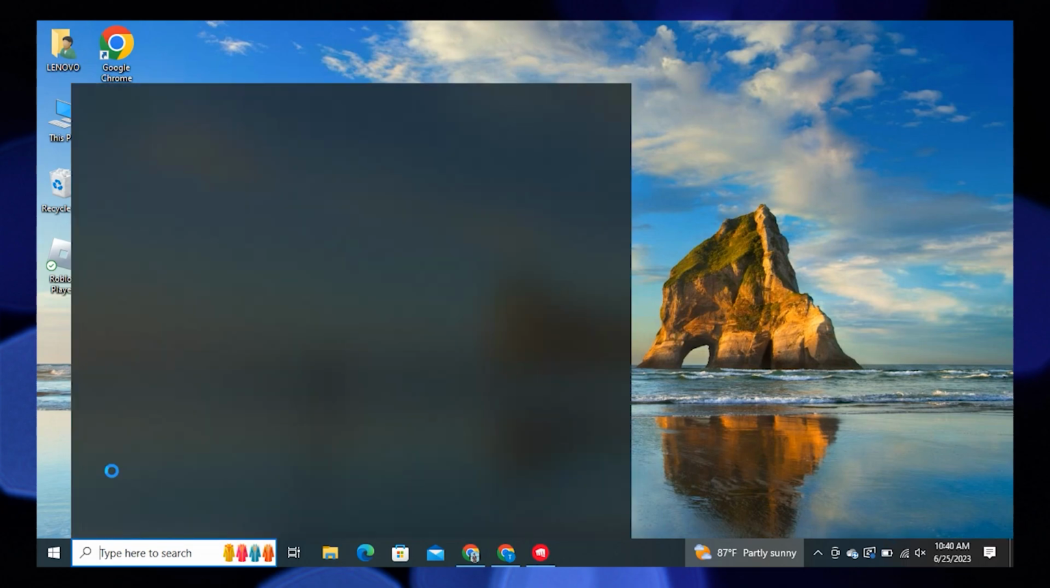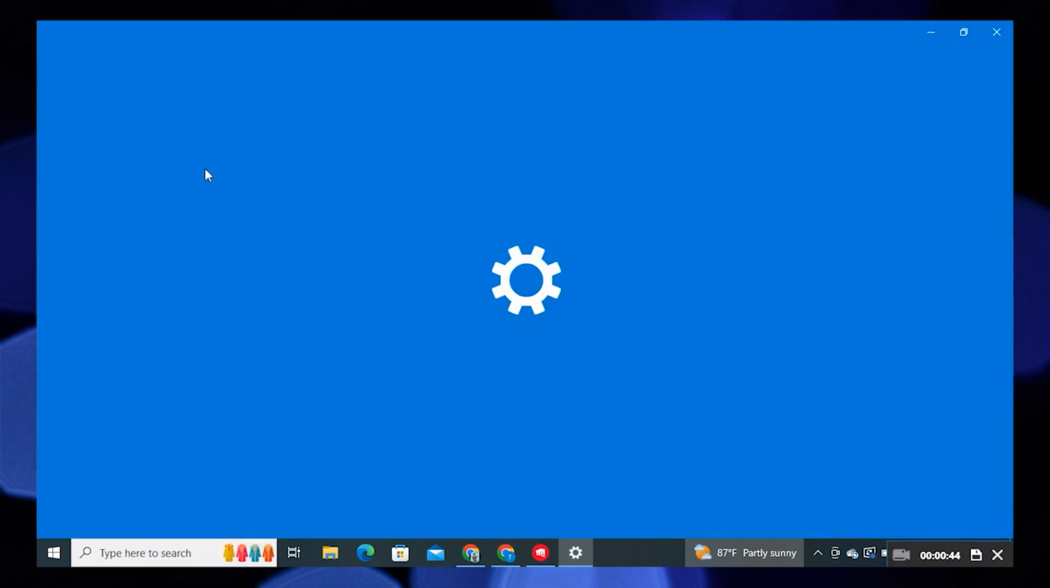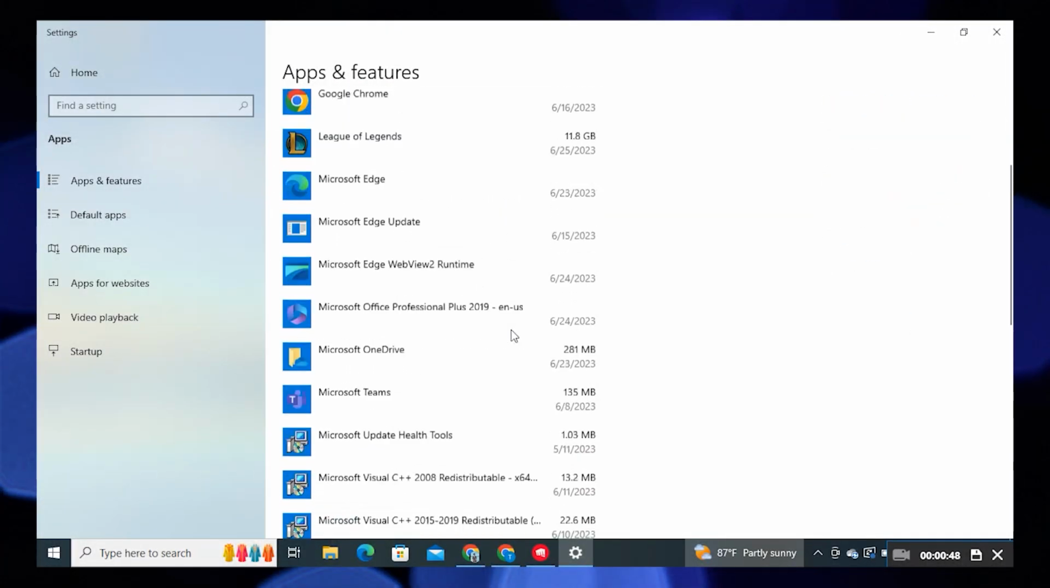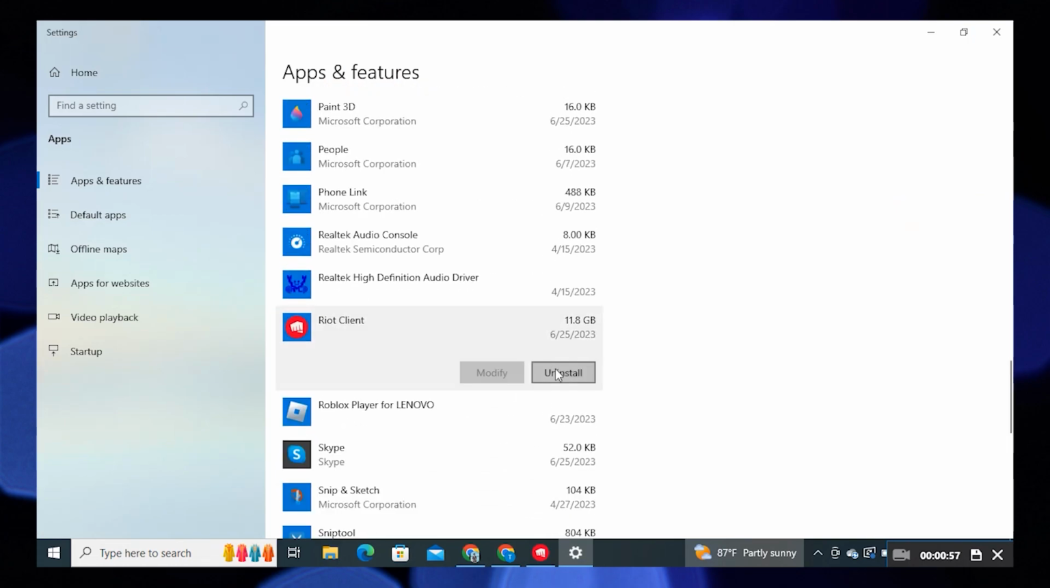Now go to the search bar. Here, click on Add or Remove Programs. Now scroll down and click on Riot Client. Then click on Uninstall. Click on Uninstall. You see that the Riot Client is still not uninstalled, so you need to close this tab first.